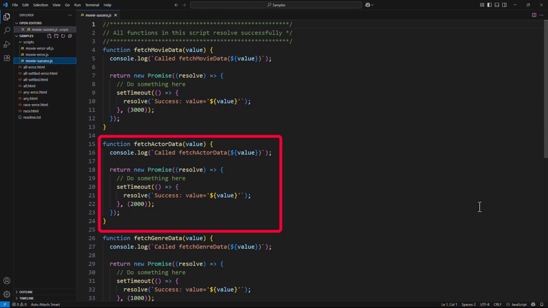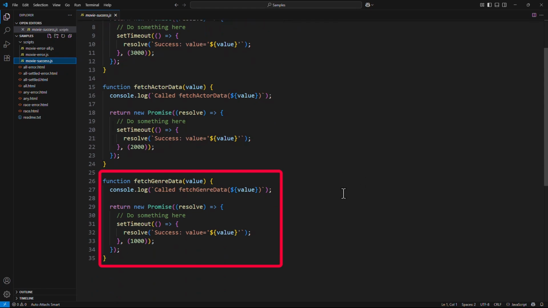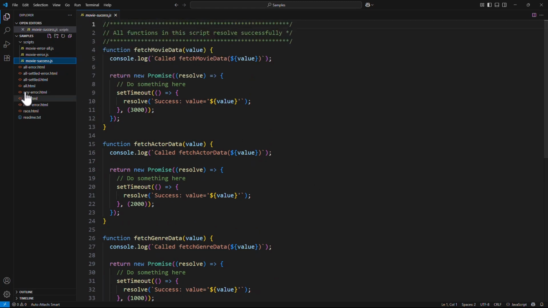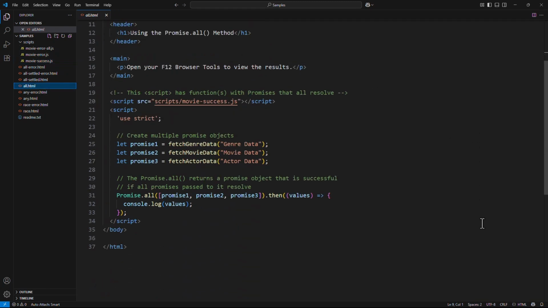We have a fetchActorData, which does basically the same thing, but this one returns after 2 seconds. We also have a fetchGenreData, which returns a new promise that resolves after 1 second. So back here in our all, we're going to create these 3 promises by calling each one of those functions. So we've got let promise1 equals fetchGenreData, let promise2 equals fetchMovieData, let promise3 equals fetchActorData. We then take each of those promises and pass them in an array to the Promise.all static method.